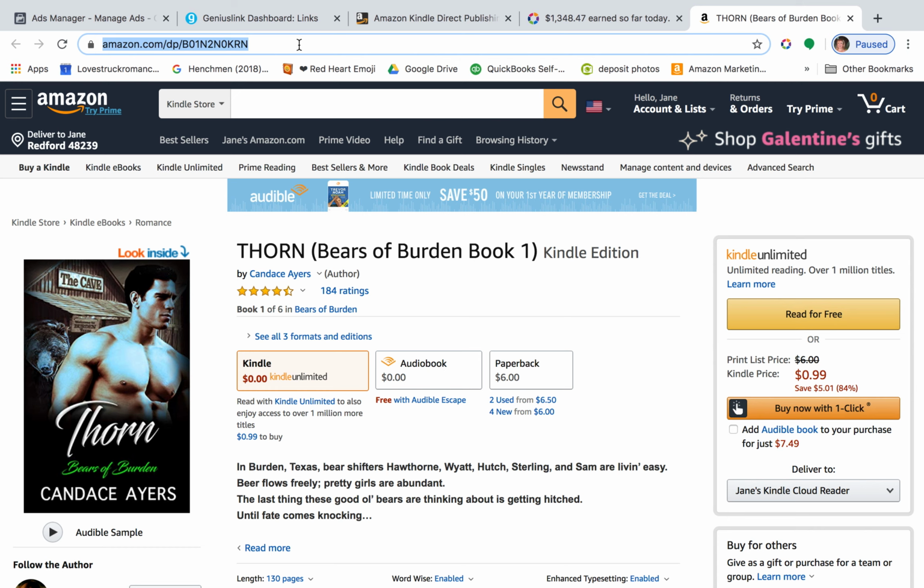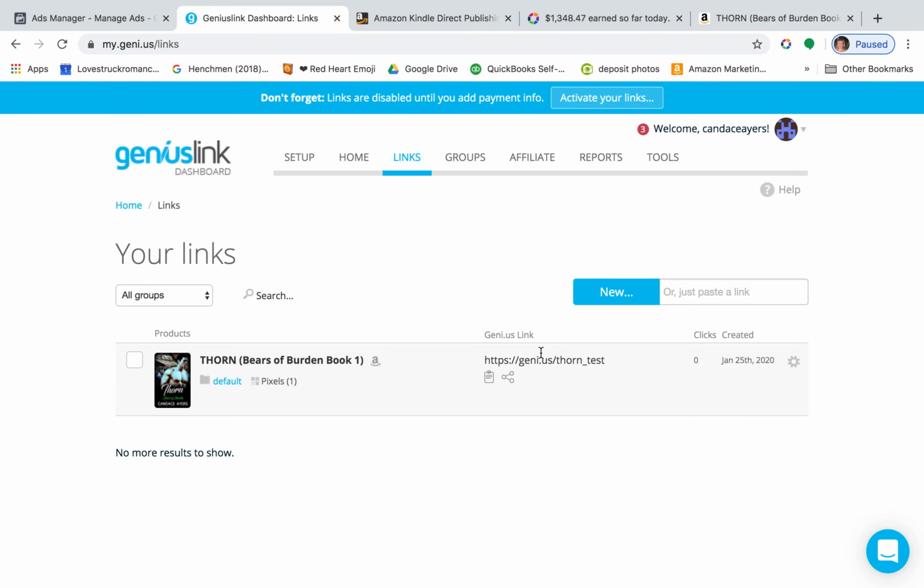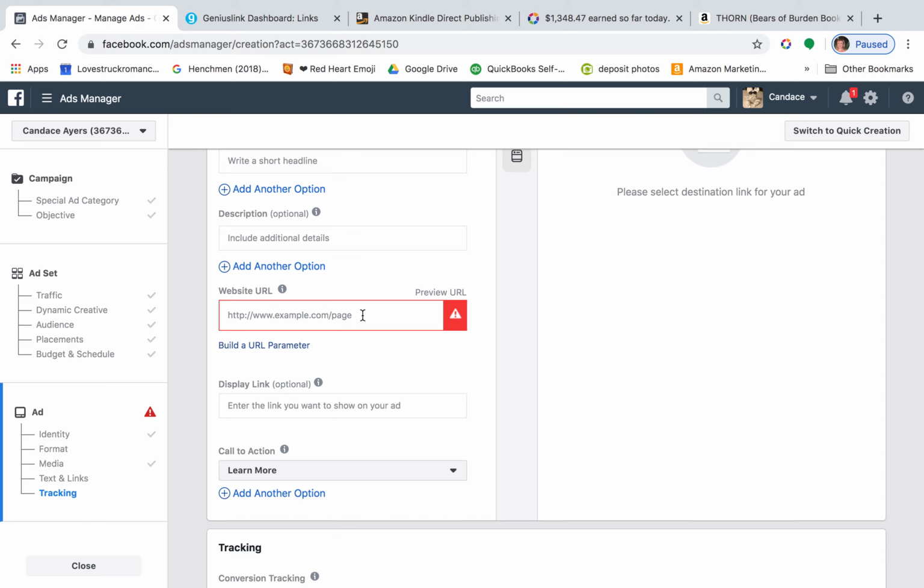So, if you have a pixel and you use Genius Links, you're going to use this. If not, you're going to get the link from Amazon. And you're going to put it right here. Okay.